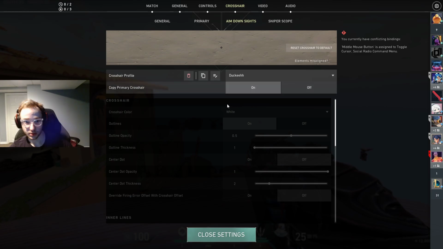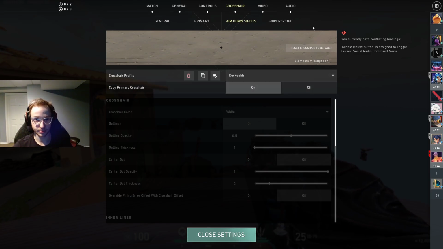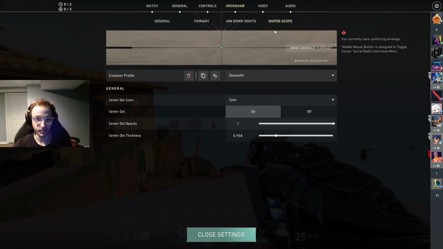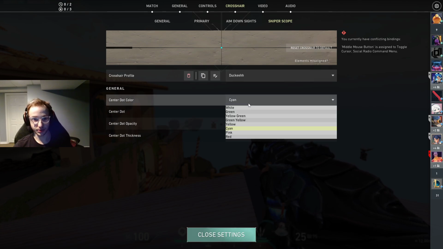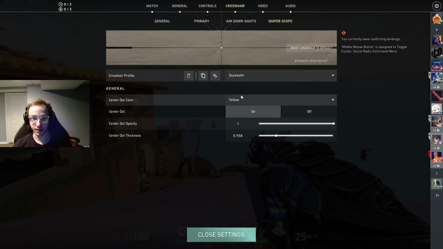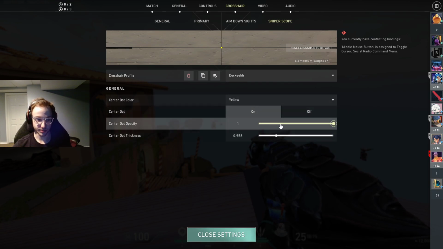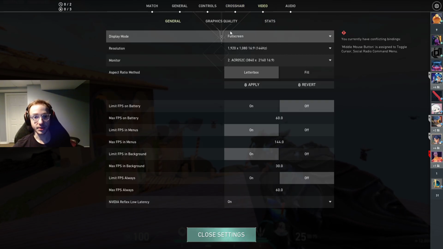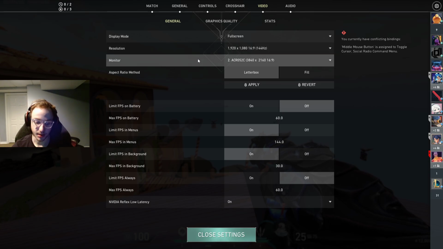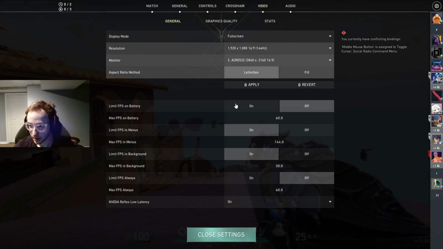Continuing down, aim down sights. Copy primary crosshairs will suffice for this. Sniper scope, you could pick whatever you want. This is what mine looks like. It's just a dot, and I changed the color to cyan because why not? Let's actually change it again just for fun. I like to change it sometimes, not because I think it'll improve my ability in any way. I just kind of like different colors. So video settings, this is the next big important one. So yeah, my crosshair settings, pretty simple.